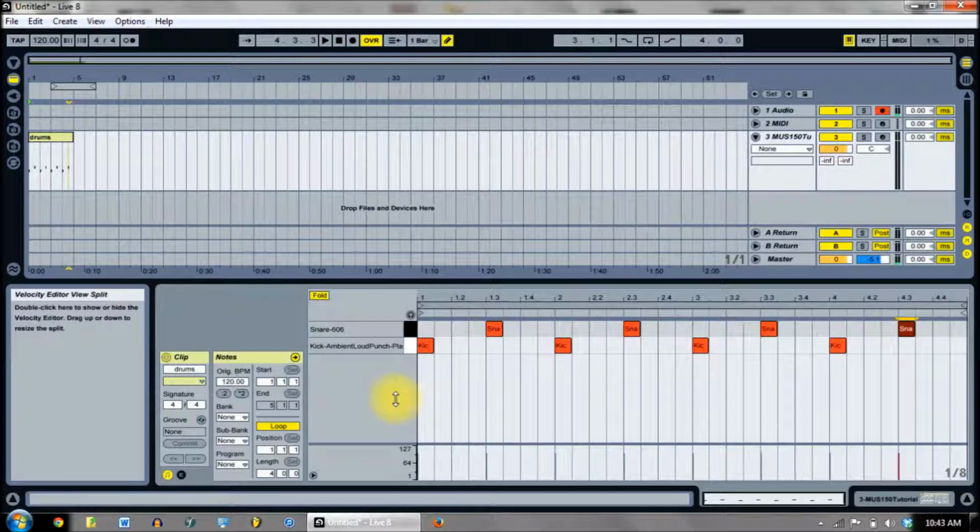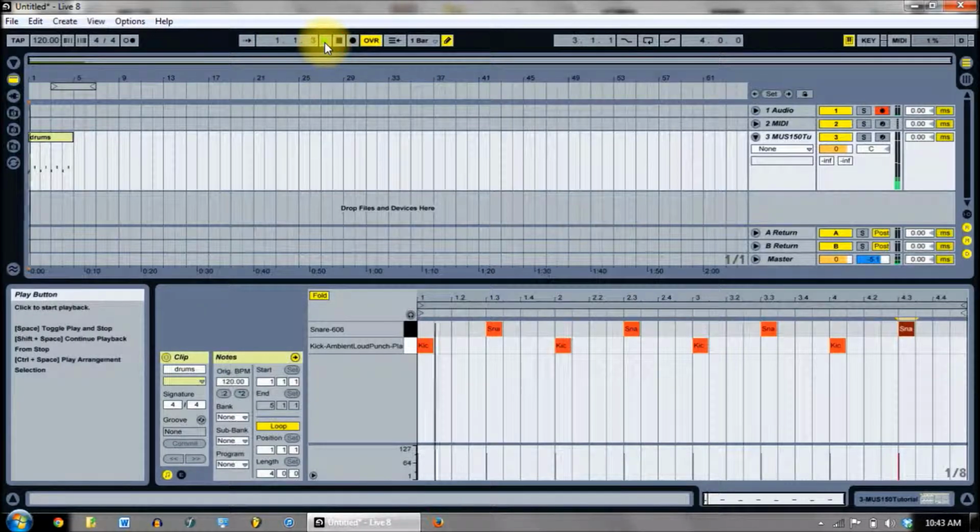All right, let's listen to that. Now your arrangement position will probably be off. To reset it to measure 1, beat 1, just press the stop button. There you go, you see it's reset. Now just press play. There you go, perfect.